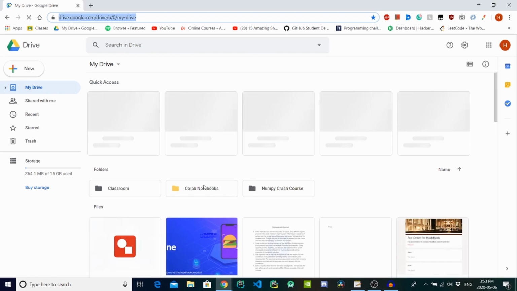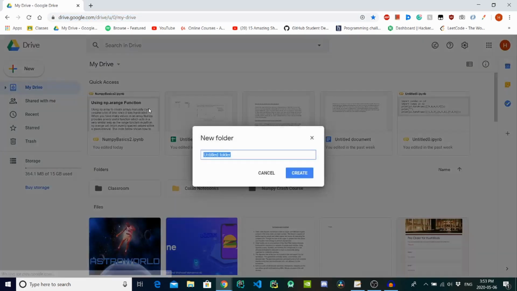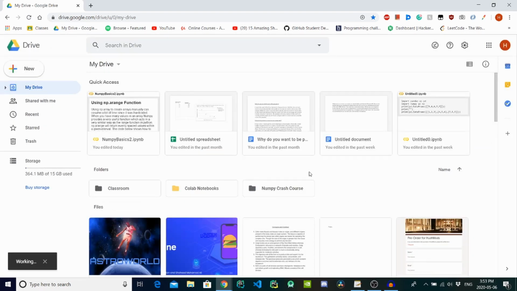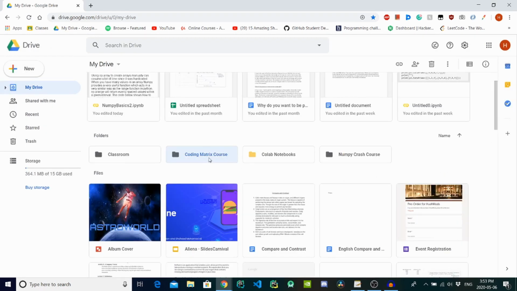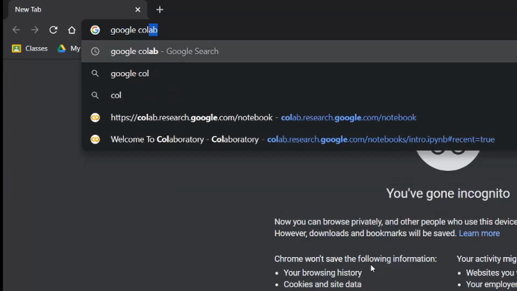When you're brought to this screen, you're going to click on New, and you're going to make a new folder. We're going to call this Coding Matrix Course. You can call it whatever you want, and we've created this. As you can see, it's shown up here. Now we're going to open up another tab, and we're going to search for Google Colab.